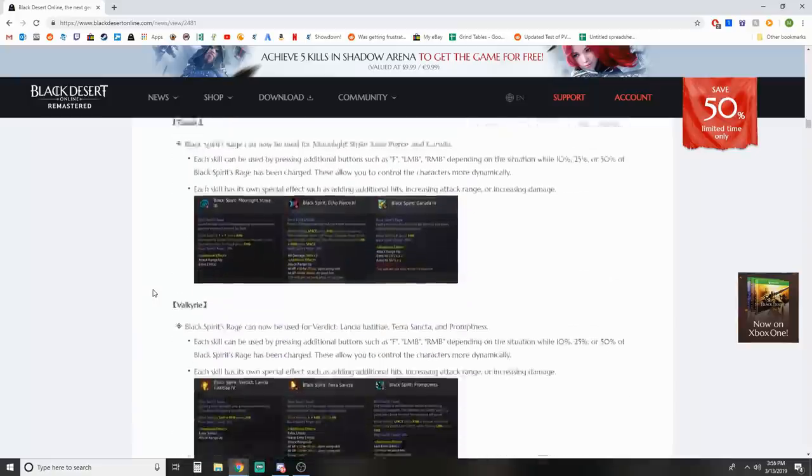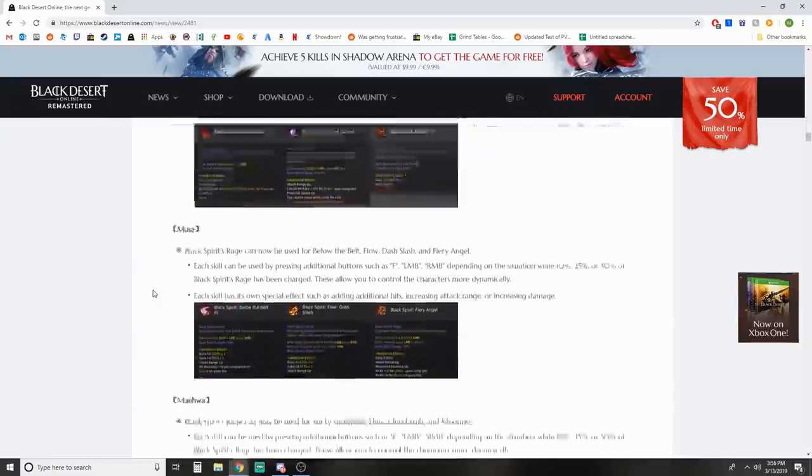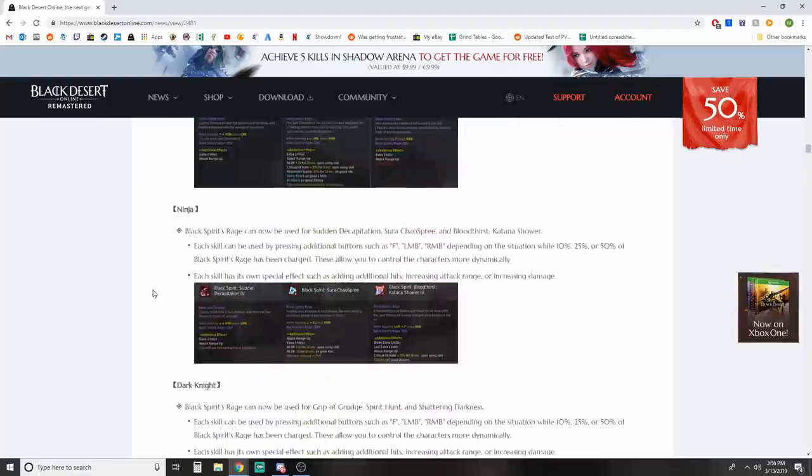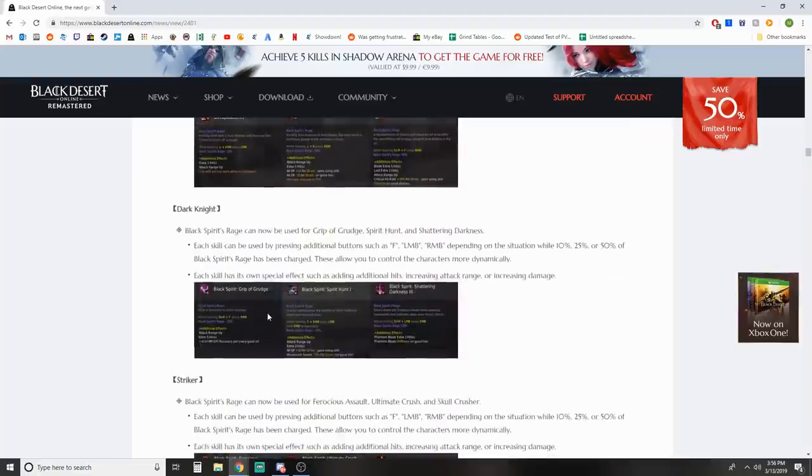Obviously I play DK main, so for me, what I've been messing with, we have, where's DK? All the way down here. So check out your skill list, obviously. Personally, I really like the Spirit Hunt one. That's added in there. It's additional range and an extra hit on it, and it now also applies stiffness along with it, which is pretty cool.